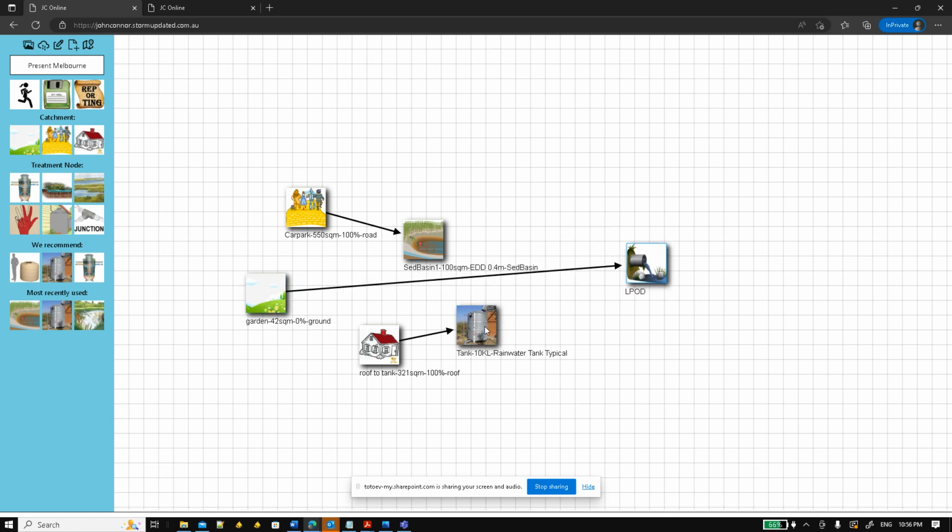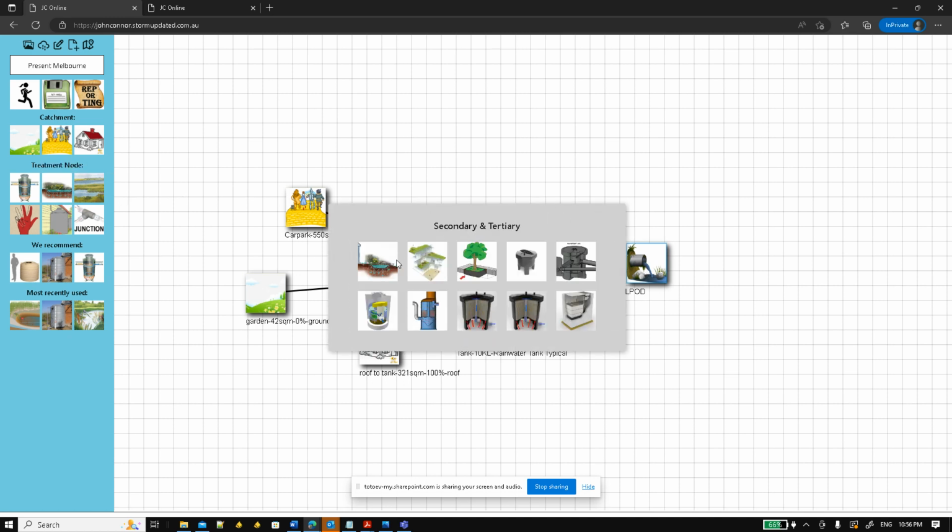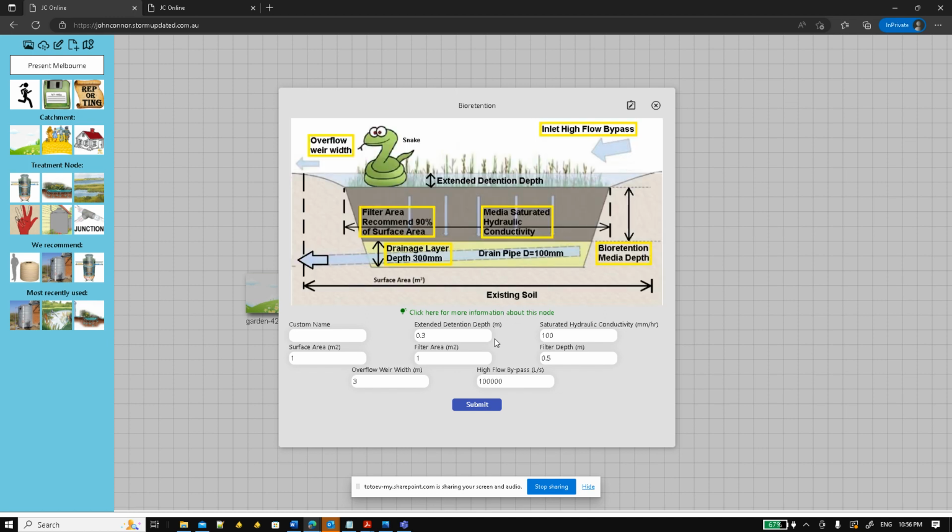So maybe this one can go straight into the legal point of discharge, and we need here, let's say, a bioretention, rooftop rain garden, tree pit, all of these devices. You don't really need to know every single parameter in the bioretention because it's in accordance with the guidelines. So every single location is in accordance with the guidelines. Extended detention depth, if you want to go too high, well, it's going to say, no, 45. We don't think we like that.